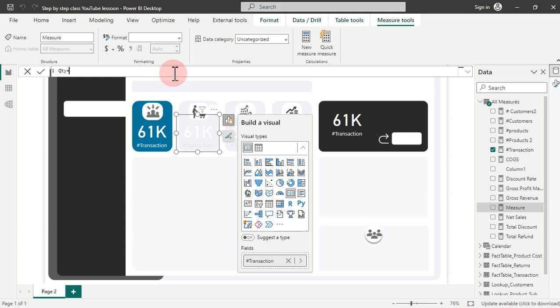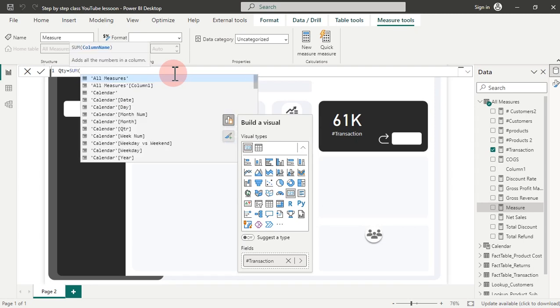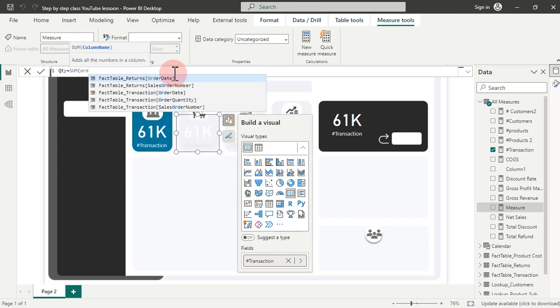So I'm going to say equal sign here. I use the sum function to just aggregate the column where we have it. I just want to use the explicit measure instead of the implicit measure. So let me put order, and we should have order quantity here under the fact table transaction.